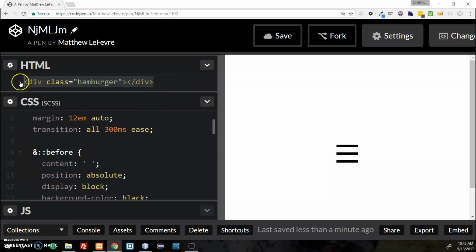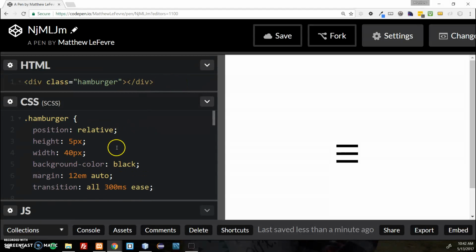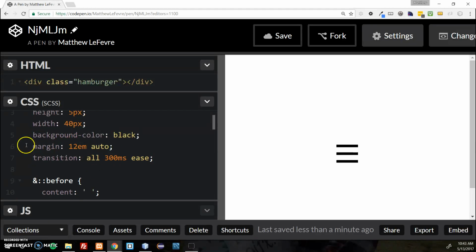But in a nutshell, it's just a hamburger, and I'll come up here and show you line by line. This hamburger icon is relative, has a height of 5 pixels, width of 40. A good height and width for hamburger icons is about 40 by 40. That's just a good size for clicking a hamburger icon, from what I found looking at other people's websites. Background color black, you guys are familiar with all this.